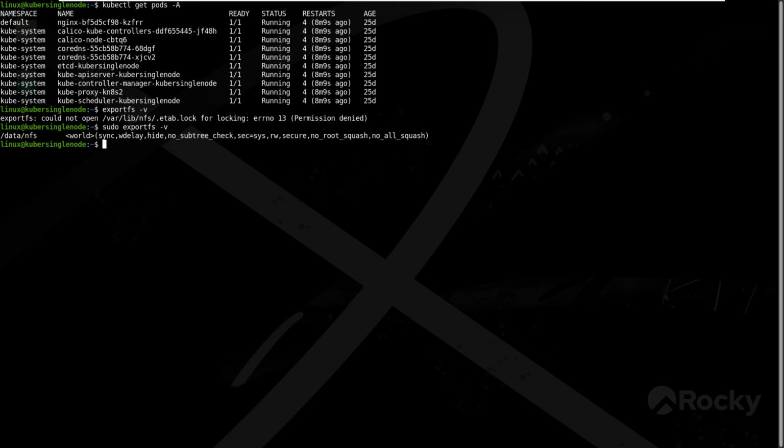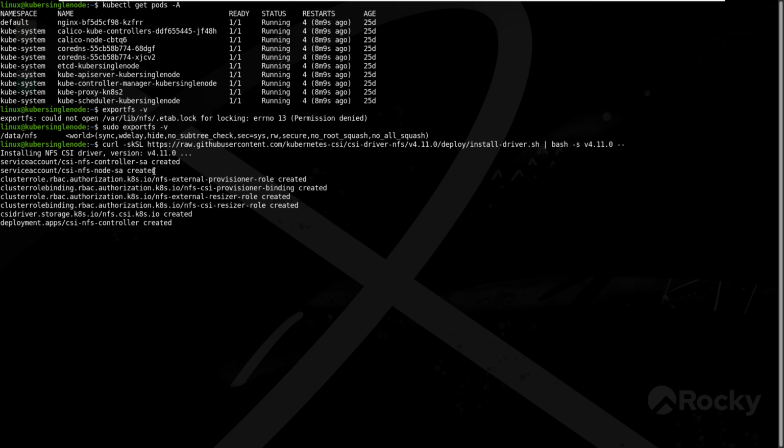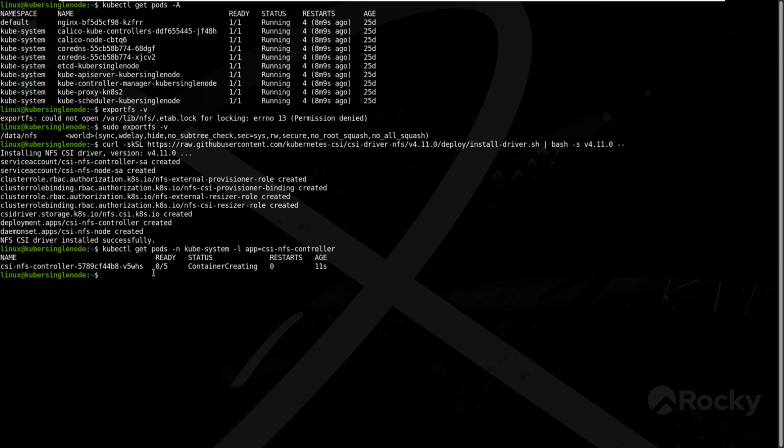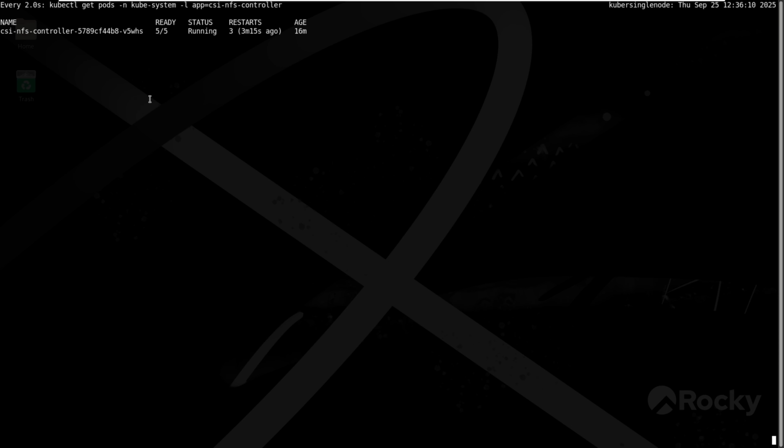In the first step, we are using a command that deploys it to the server. Download it and run the script. Let's see if the pods are provisioning. Run the command watch. Now we have all pods running.